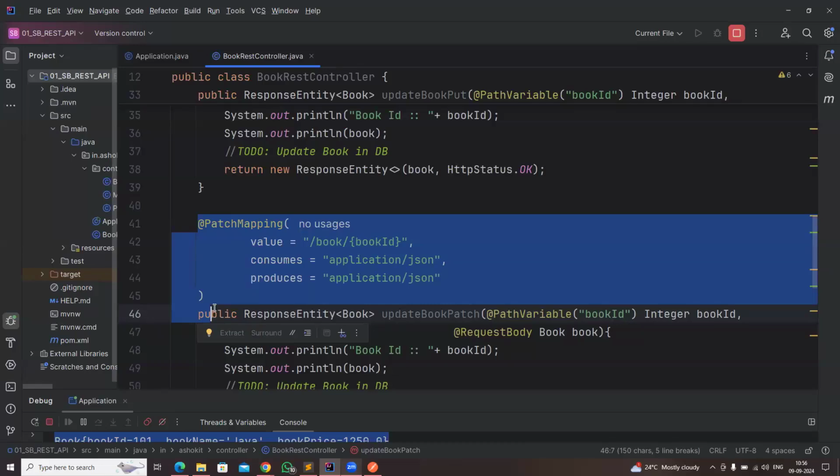Patch method is also used for updating a partially existing record, a partial update. Partial update. Put is used for complete update. Patch is used for partial update.